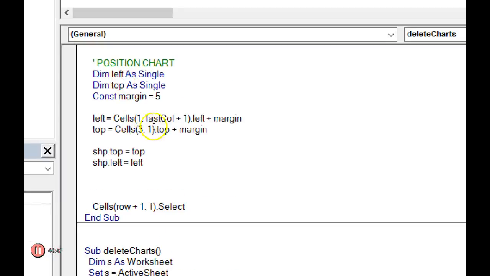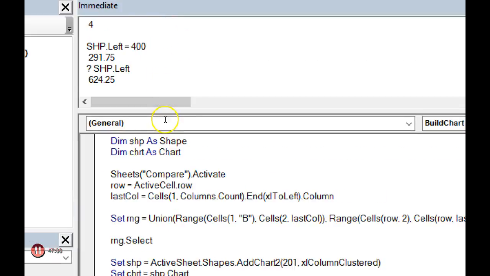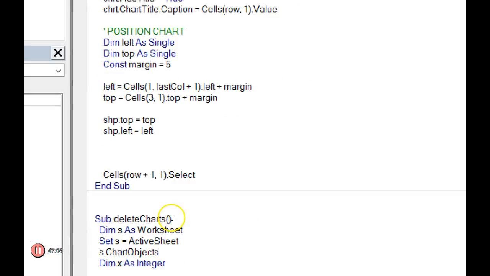Okay, so here's where we're positioning the chart. Any questions? So will that move over as you insert new columns? Yes, because the question is, will that move over as we insert new columns? The answer is yes, because we are calculating what the last column is up above. Above we say, hey, set the last column equal to the last column that has data, and we're using that last column variable to figure out what our left should be. So that's for new charts.